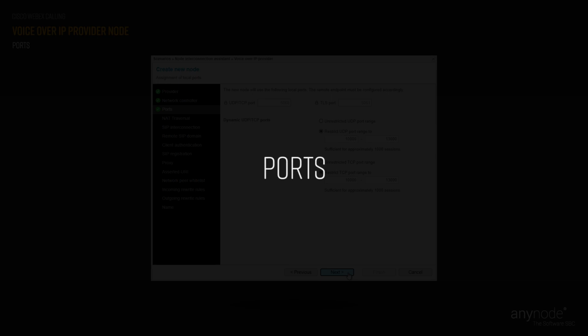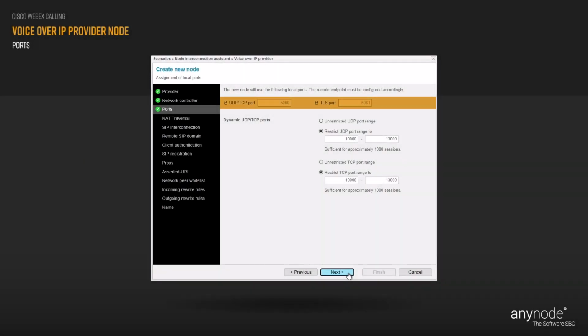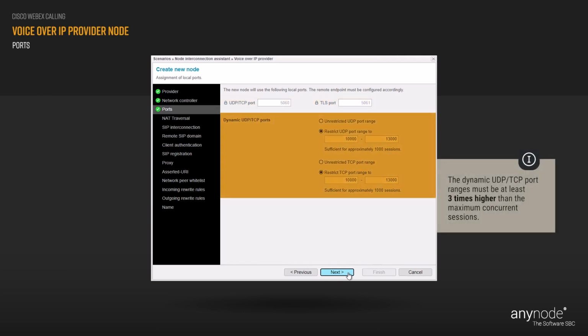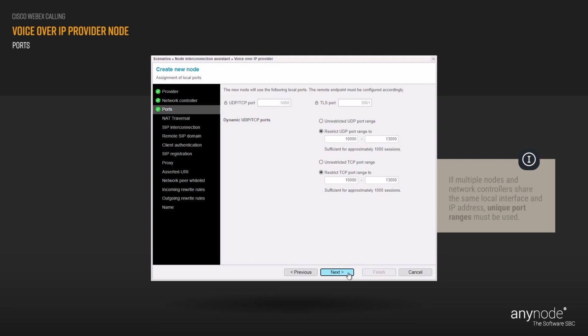Ports. Ensure that the local port values conform to the network and remote configurations. The dynamic UDP/TCP port ranges must be at least 3 times higher than the maximum concurrent sessions. Note, if multiple nodes and network controllers in any node share the same local Ethernet interface and IP address in the operating system, it is mandatory to use unique port ranges to avoid any port collisions.